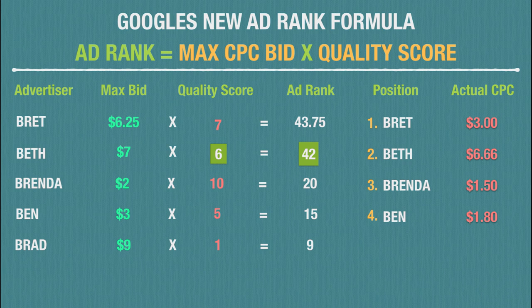Now when we divide 20, which is the ad rank to beat, by 6, her quality score, we get an actual CPC of $3.33, half of what she was paying before. So by increasing her quality score by a few points, she's able to drastically lower her actual CPC.